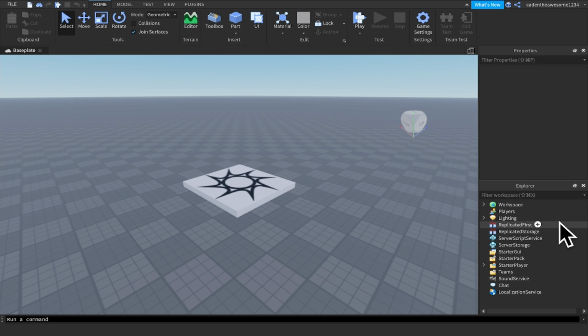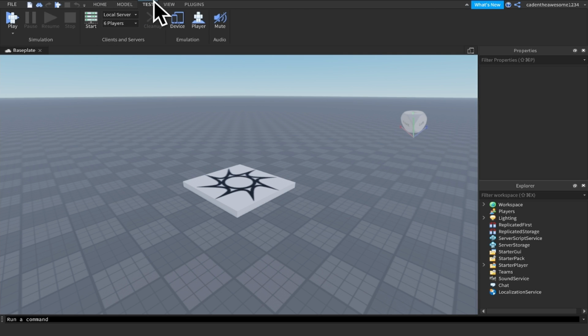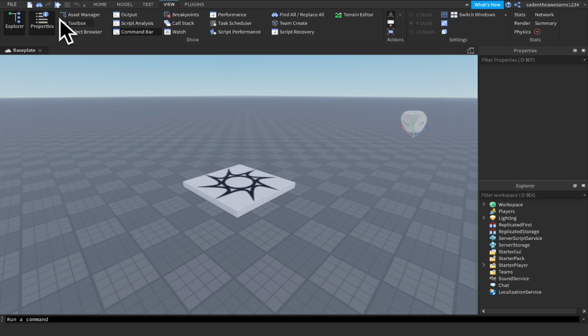I did make my cursor nice and big so you guys can see where it is. Also, before we start the tutorial, make sure you have everything open that we did last time. So we've got properties, we've got the Explorer, and we also need the output open.